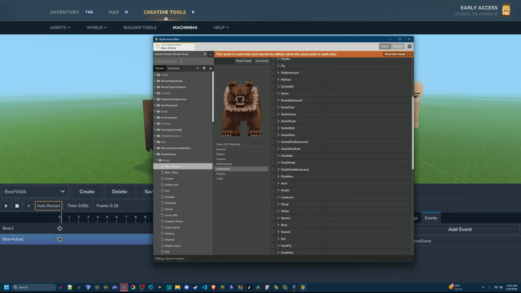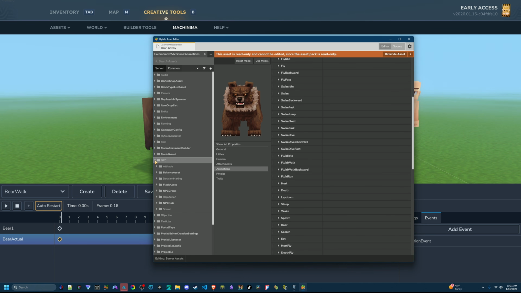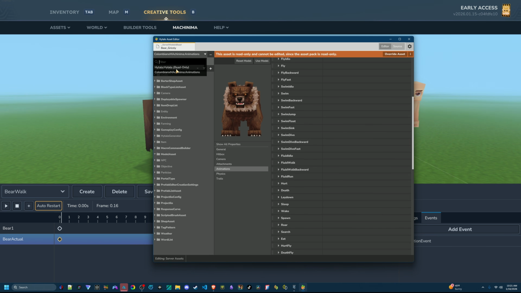And boom. Now, everything's still going to look the same. You have to switch to your own custom Machinima asset pack to do anything. You're not going to have anything in here. This is all going to be blank. You're going to have folders, a folder structure, but nothing's going to be actually in them.